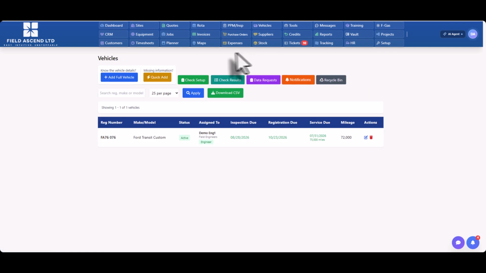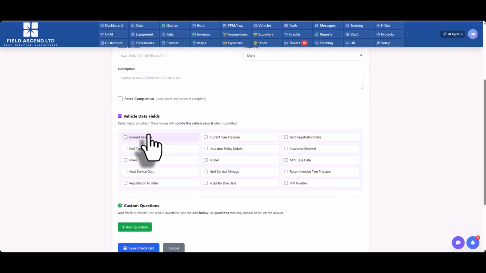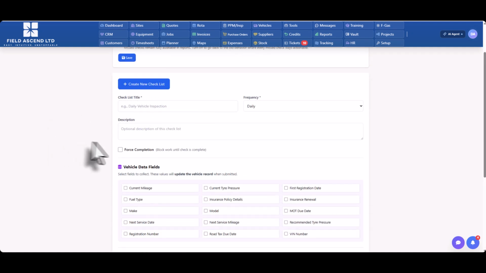On top of this, we can set up automated vehicle checks. On the Check Setup page, we can create checks. If we create one, we can give it a check title. We'll call this Test Vehicle Check. We'll set the frequency to weekly and add a test mode description.